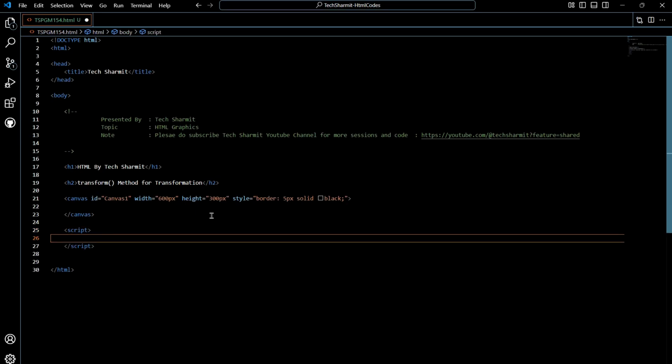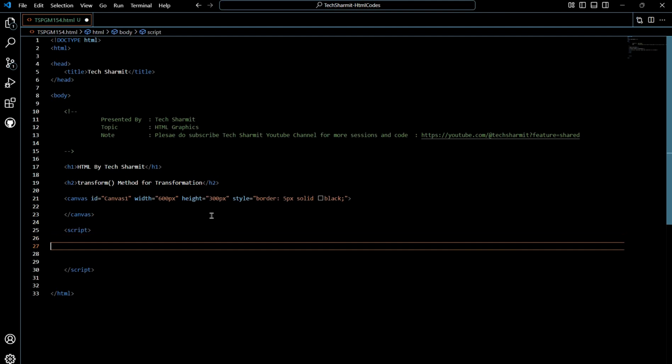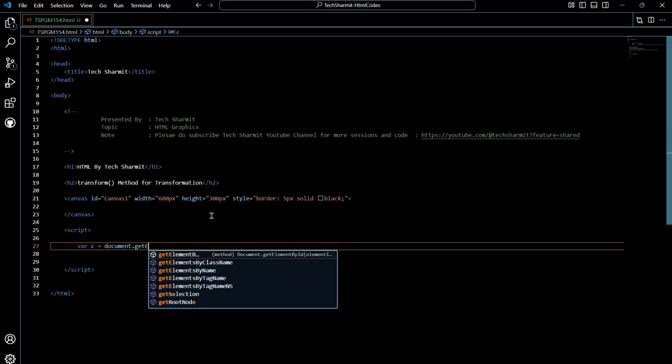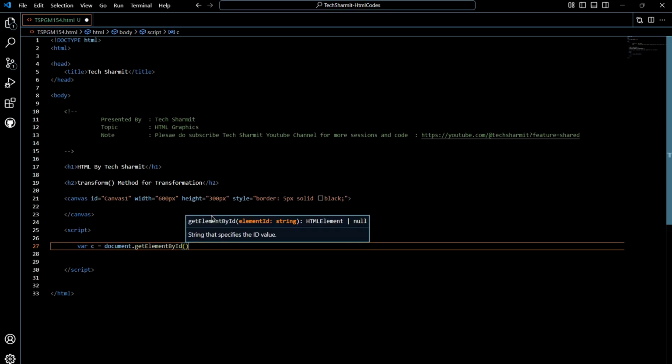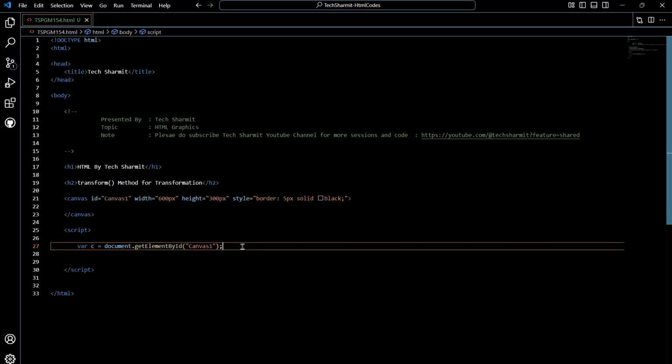Now after this, we will add one script over here. In this script, we will firstly connect this script with the canvas. So here I will write var c = document.getElementById. Then we will set the element id, which would be canvas1. It is not always fixed that you have to write canvas1, but make sure that whatever you write here, it should be the same here also, otherwise it won't work.